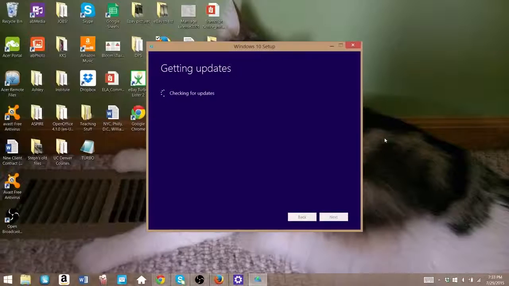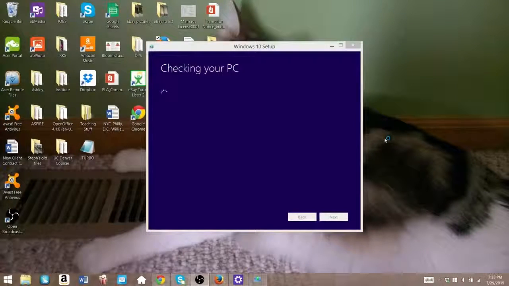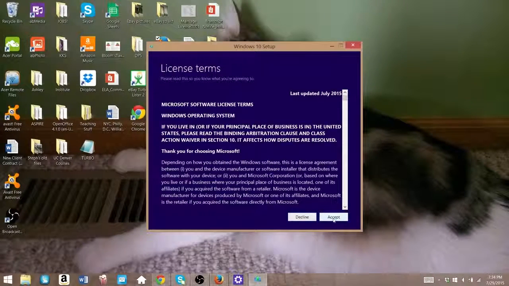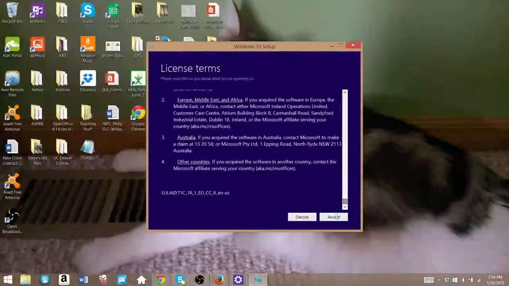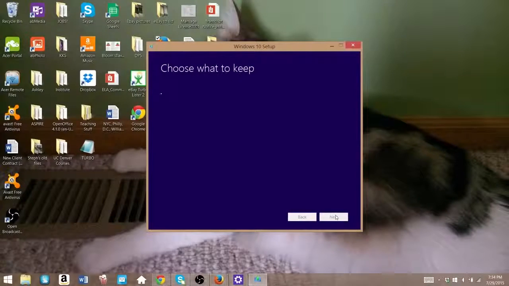It'll prepare. It's going to say it's checking your PC, and you're going to have to sit here and go through all these options for a very long time until finally you get to the terms of service. You're going to want to accept that unless you have some issue with it, and then you finally get to choose what to keep. Now, I think for most people, and it did this for me, I know it did for at least one other person, when you do choose what to keep, it actually just automatically makes this decision for you, and it doesn't even really give you the option at this point. But you will have the option to change it later.